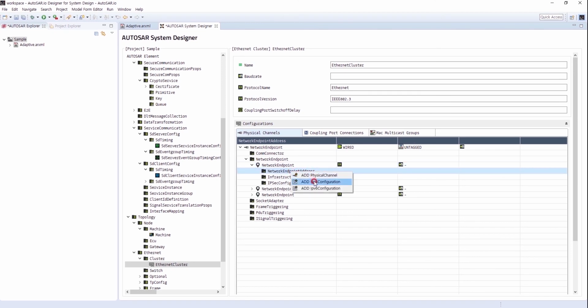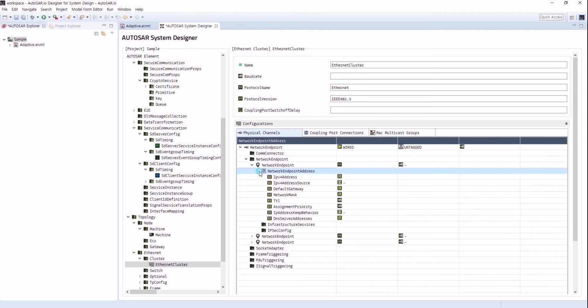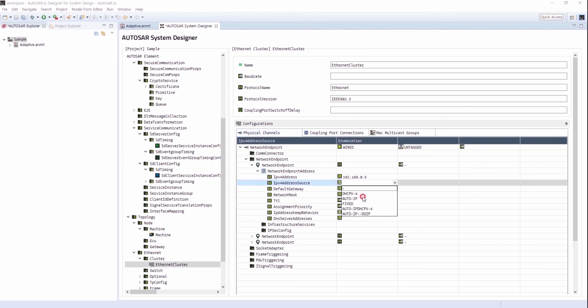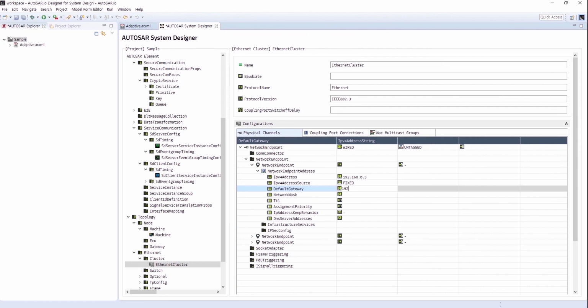Add network endpoint address by selecting Add IPv4 configuration. IP address is 192.168.0.5. The source is fixed. For default gateway, enter 192.168.0.1. And for network mask, it is 255.255.255.0. We put 0 in TTL.